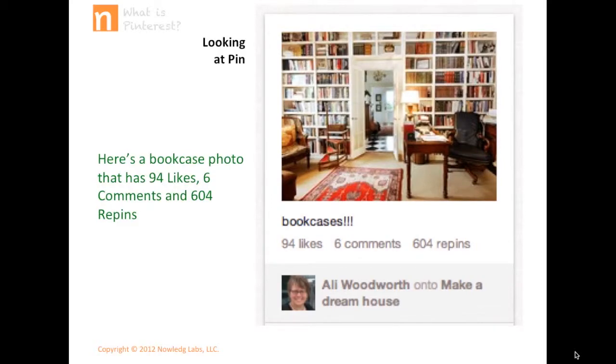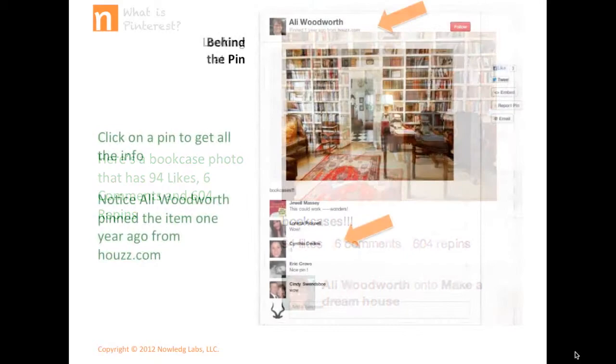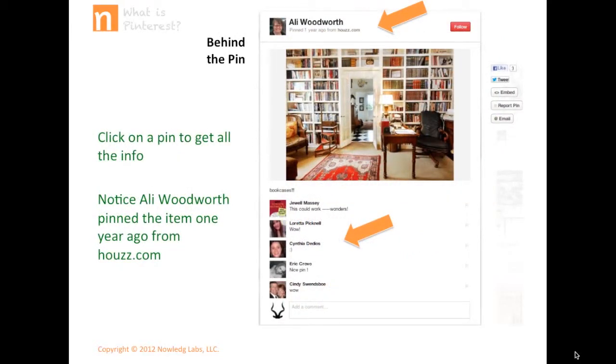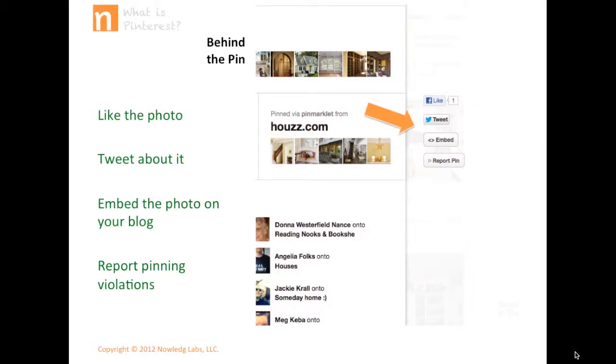So let's break that pin down just a little bit more. If we look at the photo here, we can see that there's 94 likes, and there's 6 comments, and there's 604 pins. That's great exposure. I mean, Allie is undoubtedly reaching thousands of people that she has no direct connection to at all. So let's drill down a little further on the pin. And the next things that we could notice are who made the pin, who's commenting on the pin, and what their comments are.